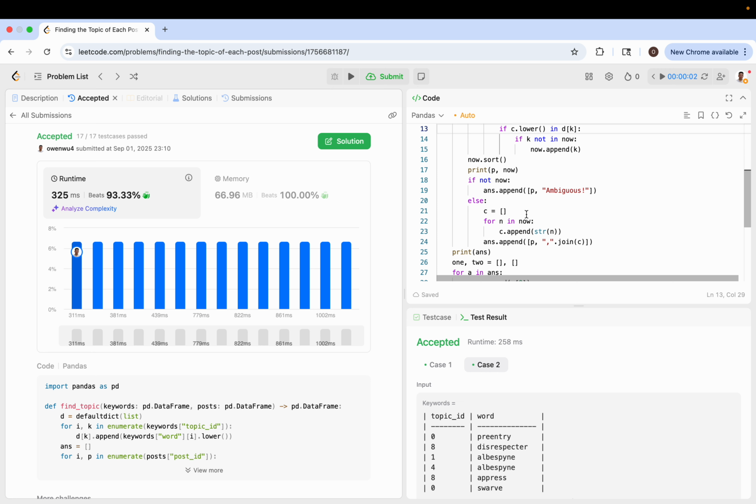So again, I'm really, really happy that I was able to come up with my own solution to this question without any help and solve it completely on my own.